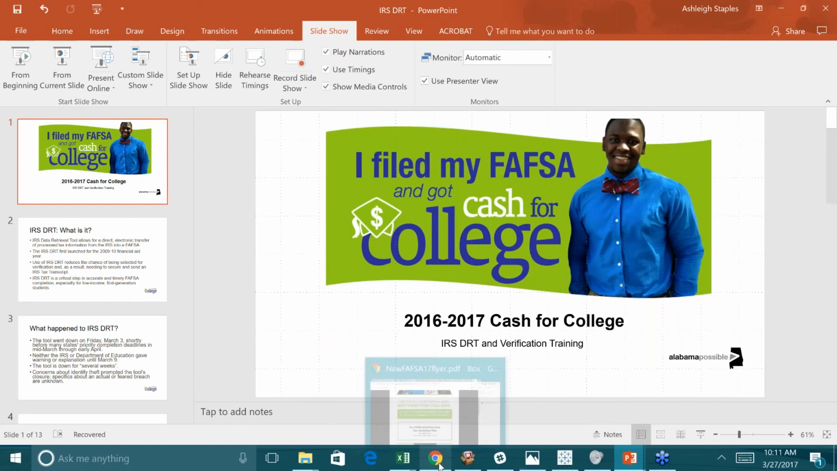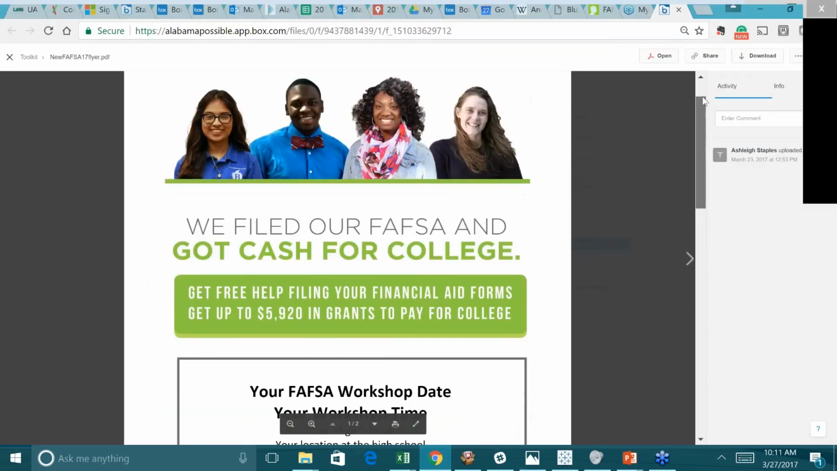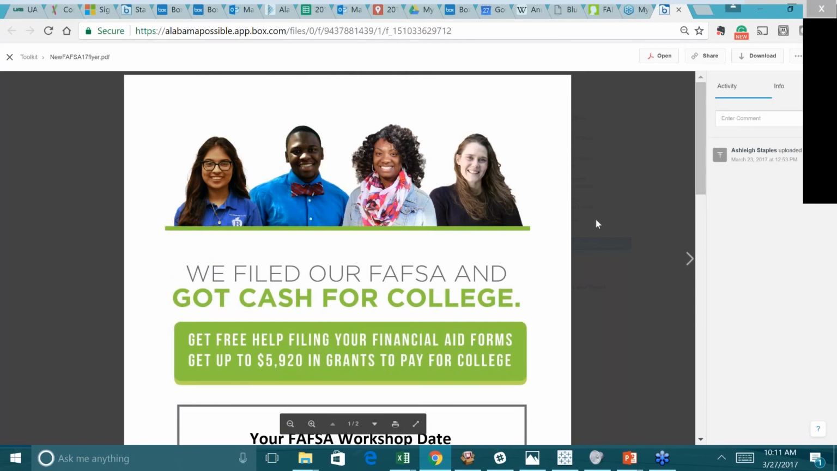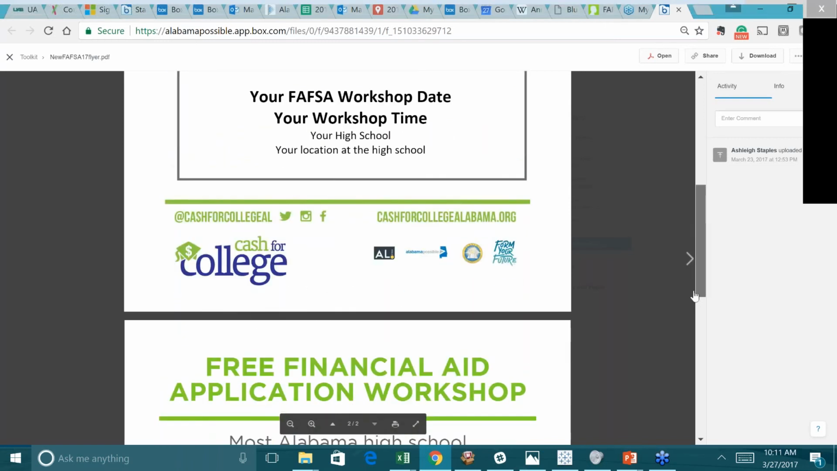Really quickly, I did want to show you a tool that we have on our website, and I'm going to be sending it out in Monday's email. It is a flyer, and I have put this in emails before, but I just updated it to include this year's Pell Grant amount. But it's a workshop flyer that's actually promoting FAFSA completion events, so you can actually download this and customize it for whatever you've got going on.